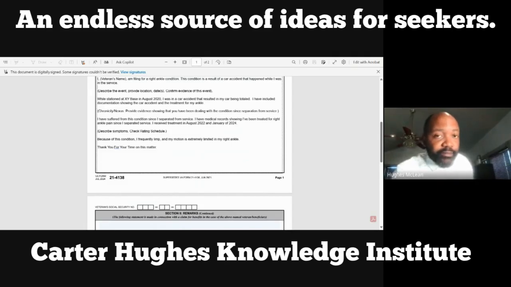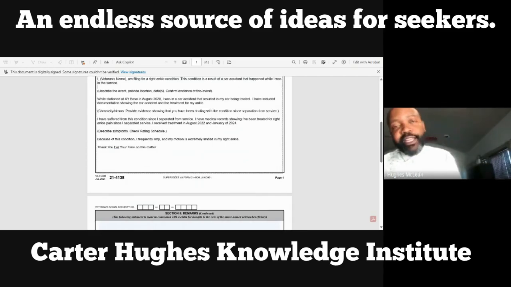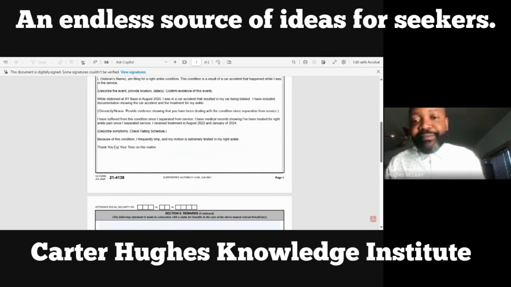Because of this condition, I frequently limp, and my motion is extremely limited in my right ankle. When you talk about the right ankle, when we looked at the rating schedule, it's a lot about limited range of motion. So we make sure we put that in there so we can address the specific way that the VA is going to rate this claim. All right, so in-service event, we addressed it, here's the evidence. Nexus, we addressed it, here's the evidence. Current medical diagnosis, we address it, here's the evidence.